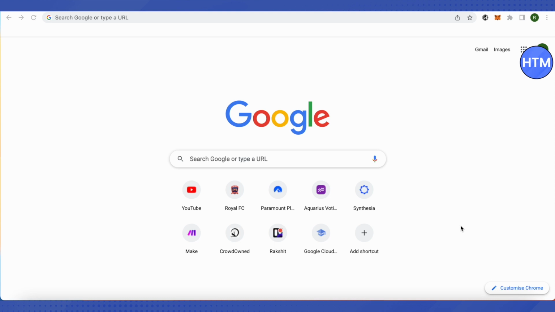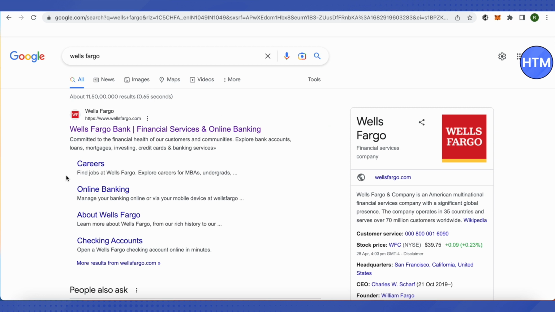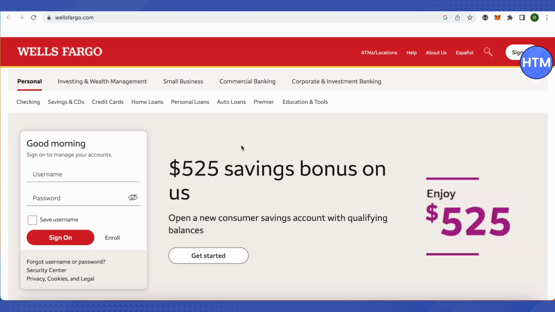So for that you will have to open up your browser and then search for Wells Fargo. Then just open up the very first link that you will see in the search results, and this is where it will lead you to. After that, make sure that you are on personal if you are not on personal already. And after that you will see this, there are different kinds of bank accounts over here.